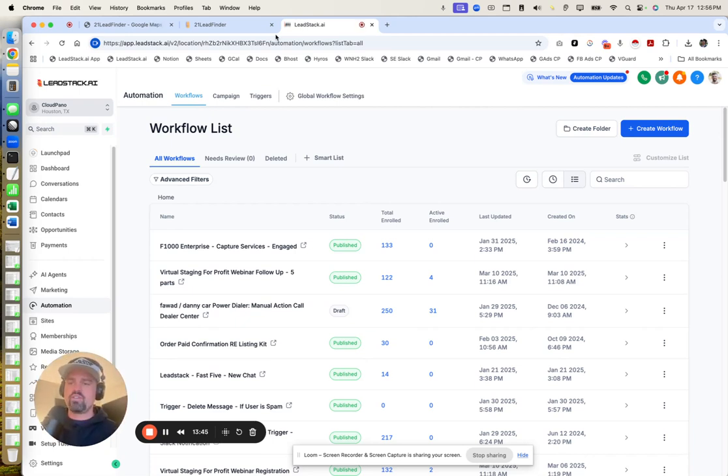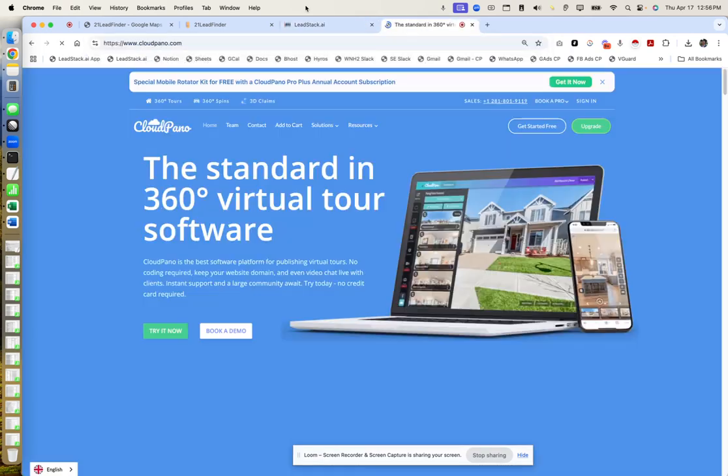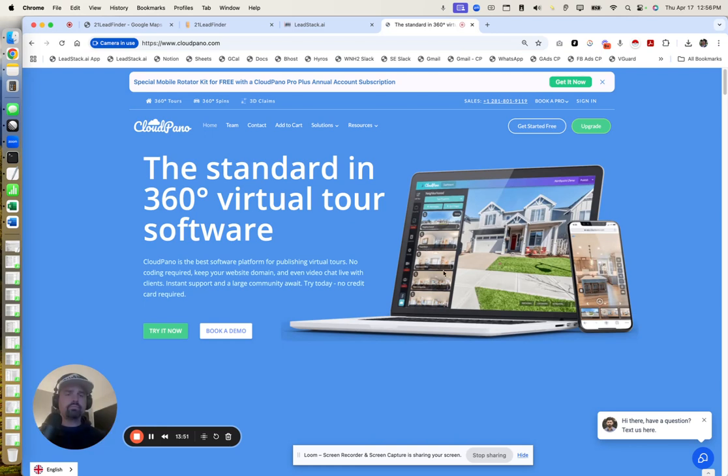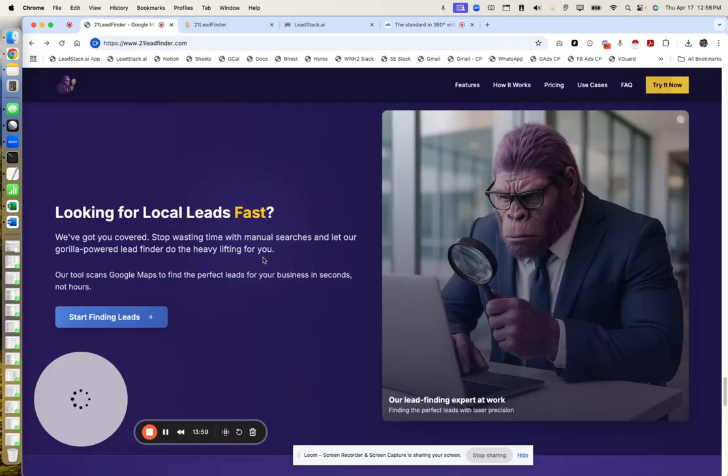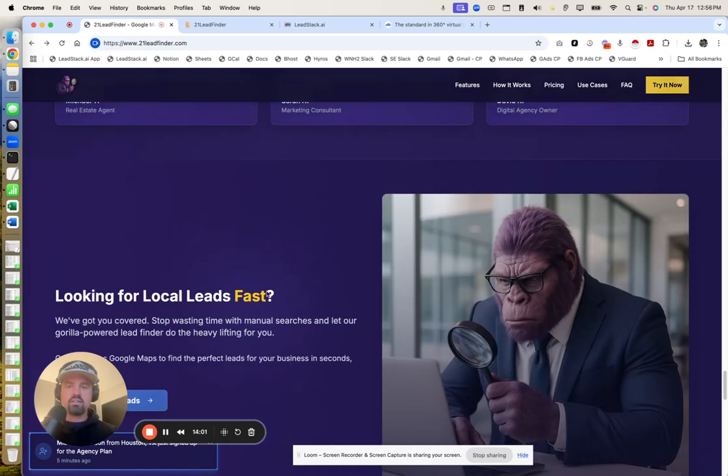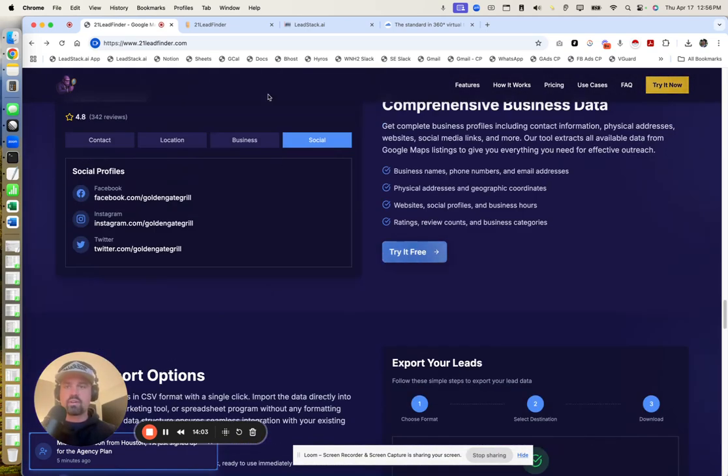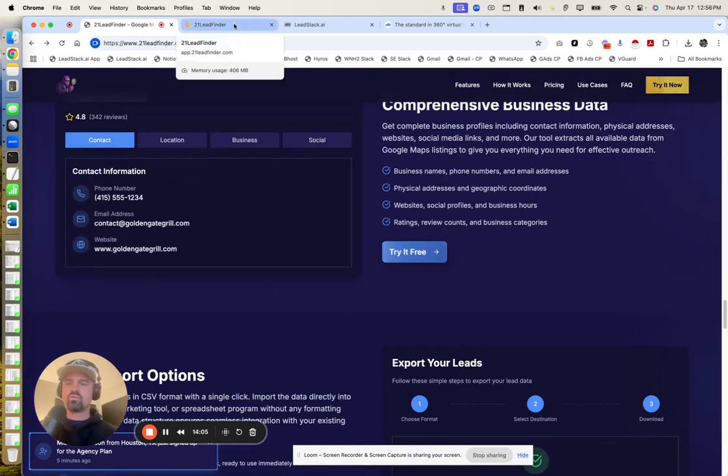And of course, if you were needing to know how does this all tie in, like, how do I get a Google Street View virtual tour going? You use CloudPano to create your virtual tours, right? But the first thing you need is kind of a 1, 2, 3-step process. The first thing you need is a bunch of leads, right? You need to be able to have a lead source, okay? Something to keep things rolling, right?